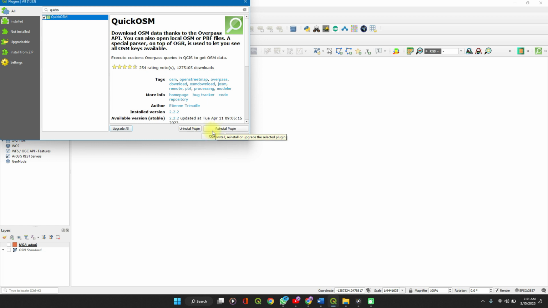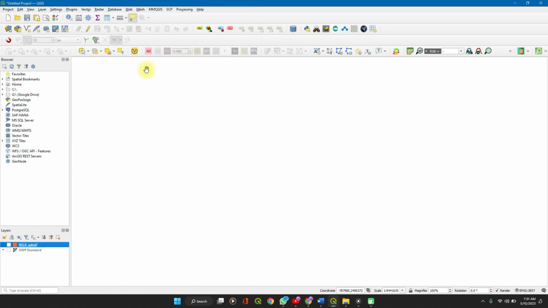I already have mine installed, so it's showing here install. And then if you don't have it checked here, make sure to do that. And when you're done, you just close the window. To access the plugin, you can use the QuickOSM button on the toolbar, or preferably you go to vector and you see the QuickOSM has been added. Then click on QuickOSM.